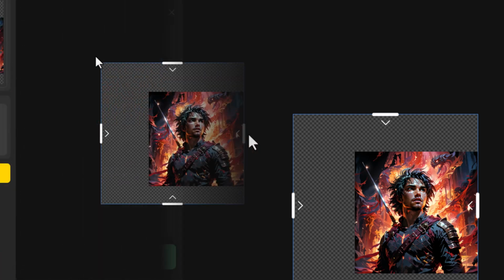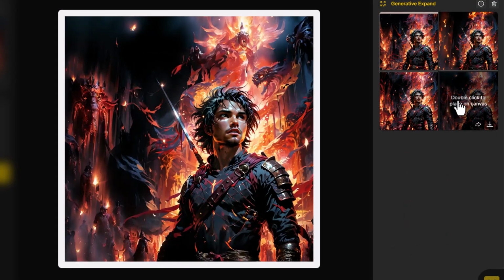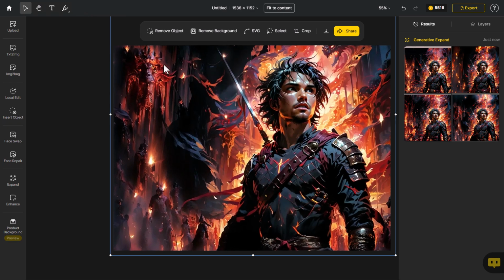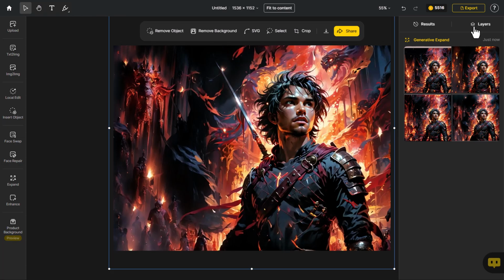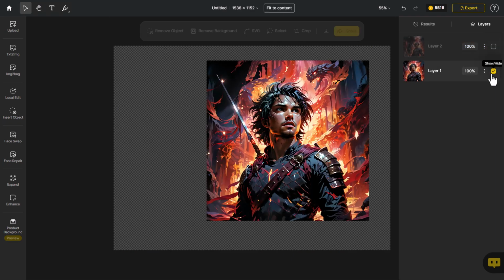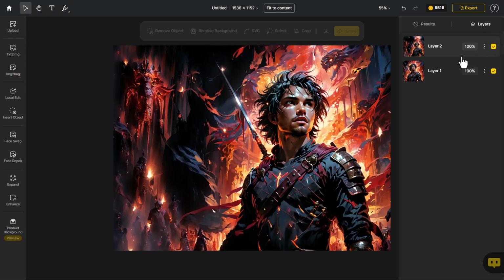I hit generate. And again, we get some options. This one's probably the best. I double click. And now I have a much bigger image that I can use on the canvas. Now if I go back to my layers, I can basically turn this one off and just see how much extra image I've been able to add. So that's pretty handy. There's a lot of really cool tools there to edit your images and improve what you've got on your canvas.